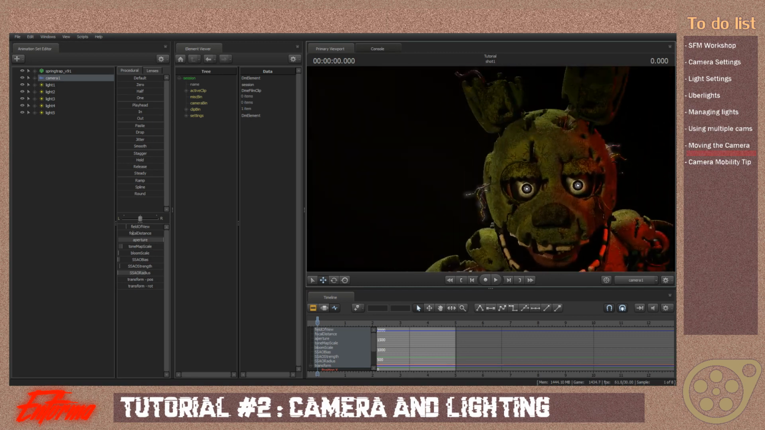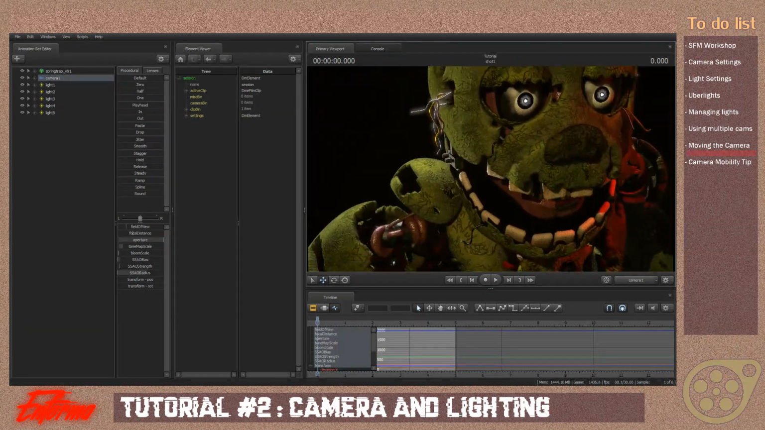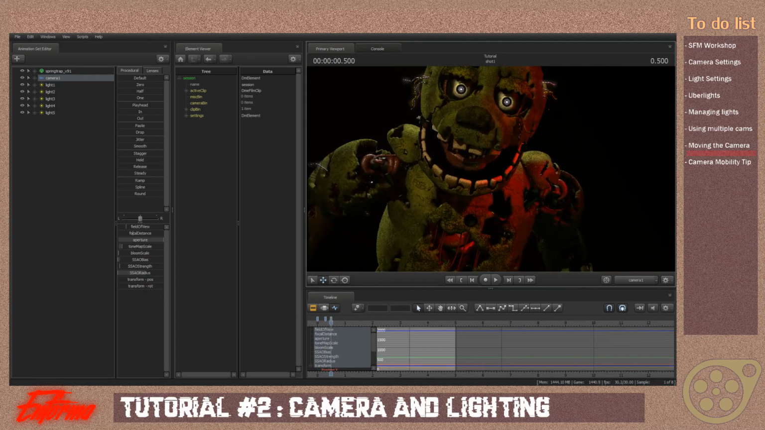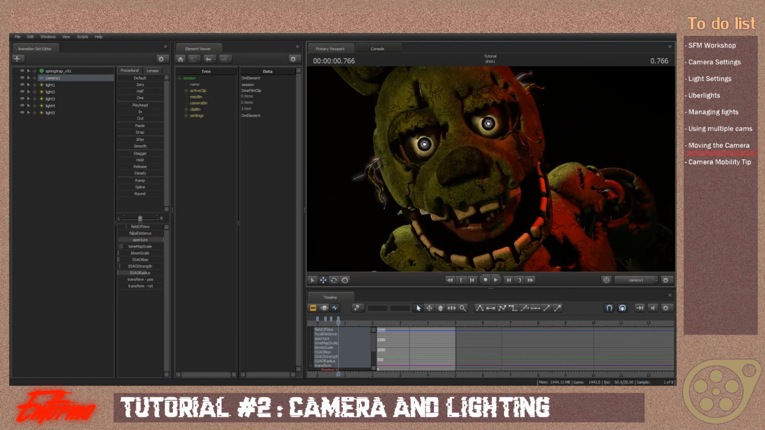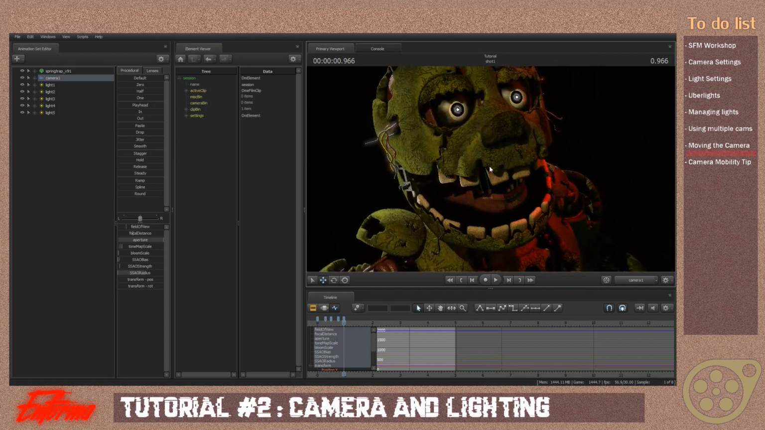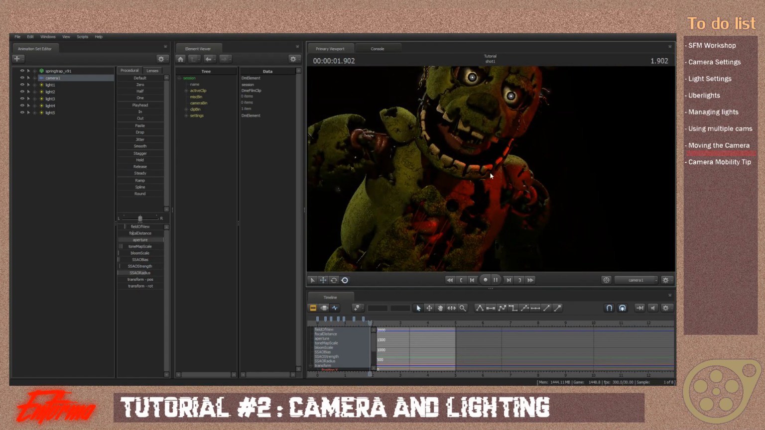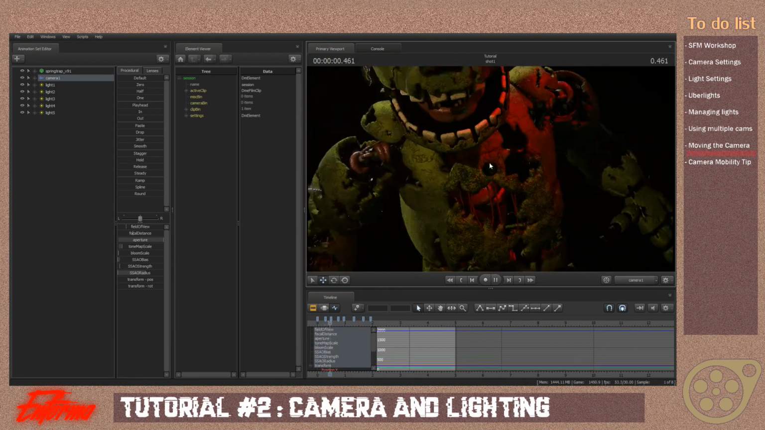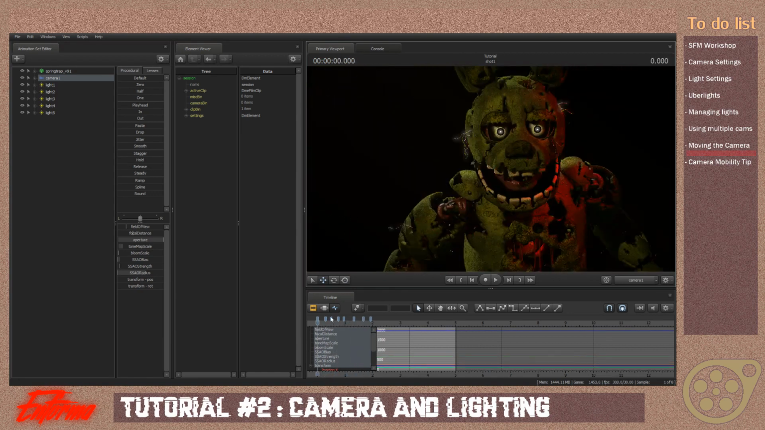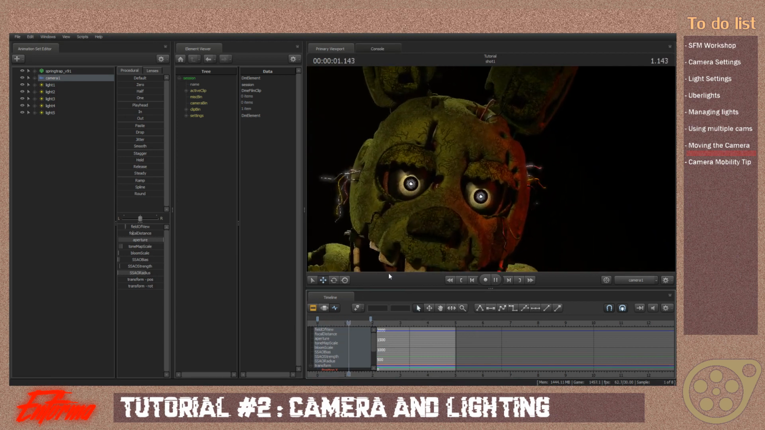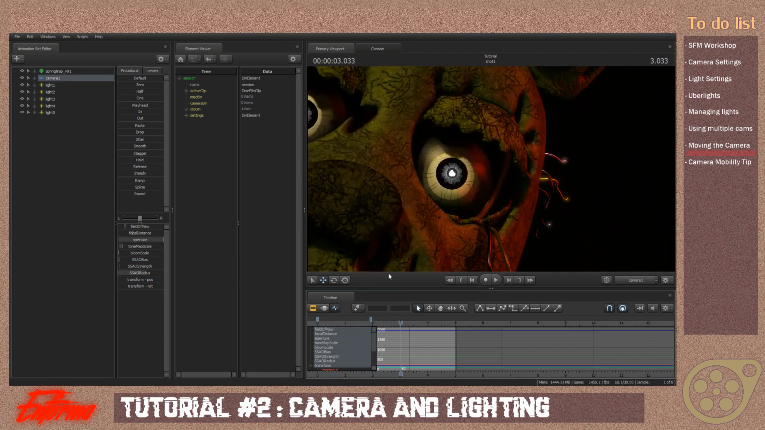Move the camera however you think it looks nice, and just try not to make it too spastic, because then it will just kind of ruin your shot. Like this. Like that just looks bad. Now we just have it like that. It still looks pretty bad, but we can move around.